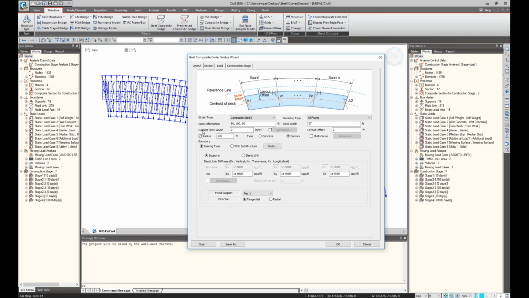And then the support skew angle. If you put the support skew angle here, it means you have one uniform support skew angle throughout the entire bridge. But if you check this advanced box, you can specify a different support skew angle on each different support line.